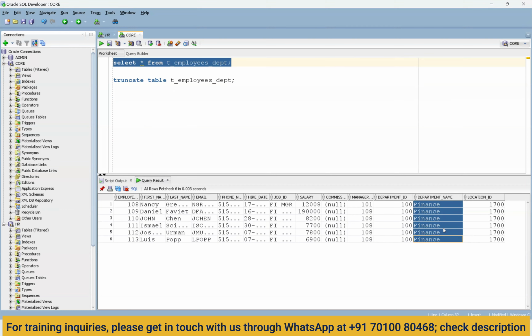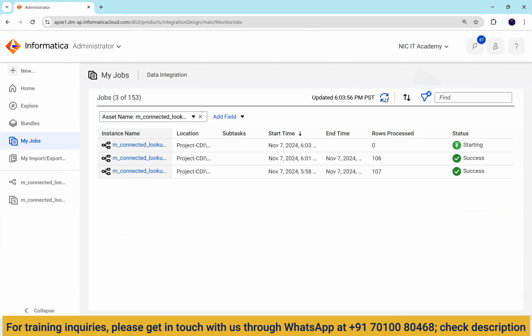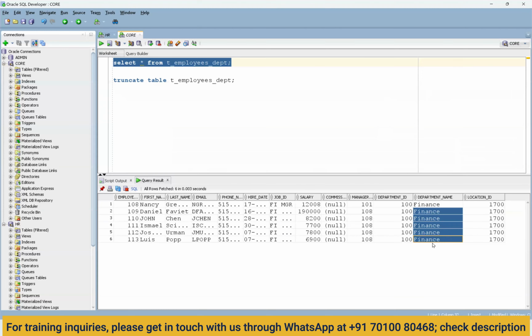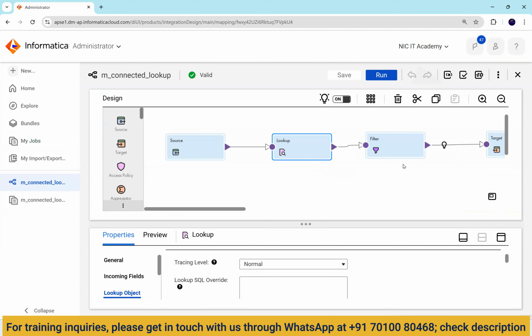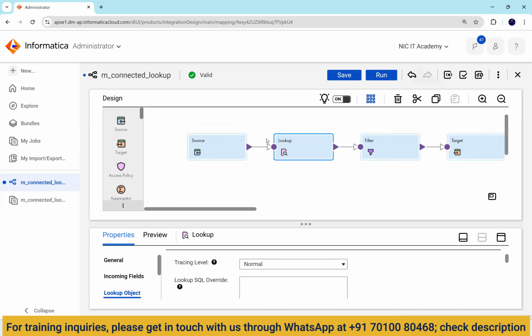We applied the department name is null filter, right? So that's the reason we are getting this. If I did not use the filter, we would get all 107 values, but only the finance name will be populated. For other records, it will be populated with null. Since we have filtered out these null values, they are not flowing to the target. Okay, so I hope you are clear. So this is what a connected lookup transformation is.